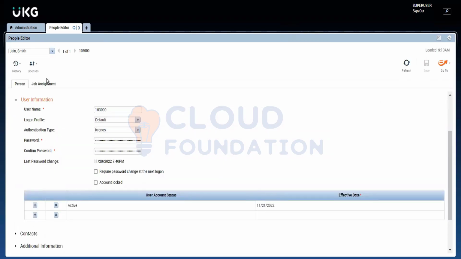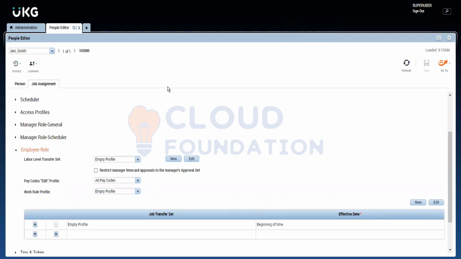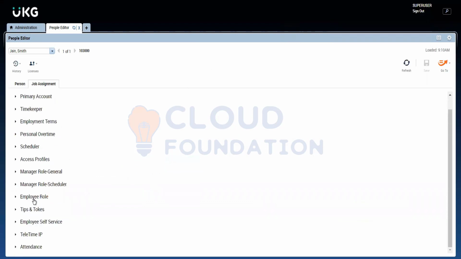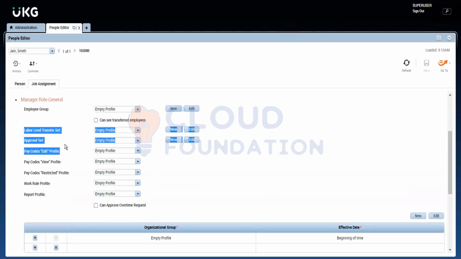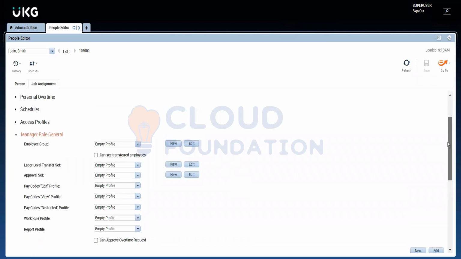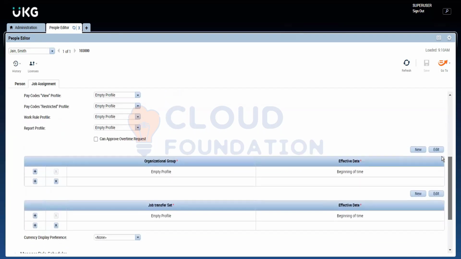Done. So for an employee, those are the items which will be available in the job assignment. But for a manager, he will have employee role and also two manager roles. So this will have some additional items, which we will be seeing in the pay code access profile. And again, he will have mainly one different item. Where is it? GDAP, maybe here.